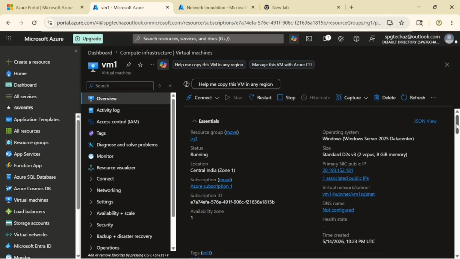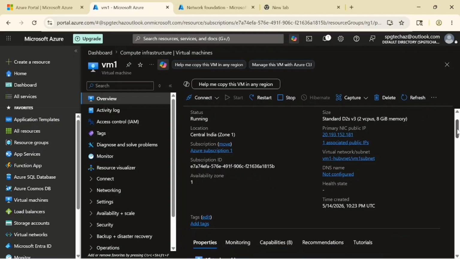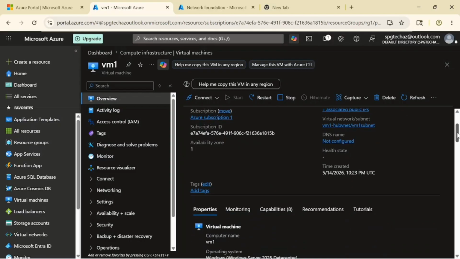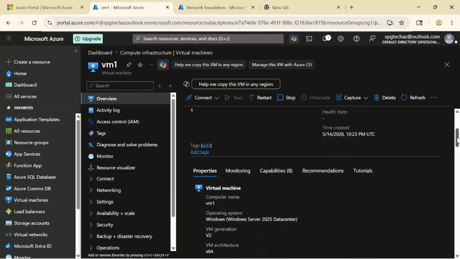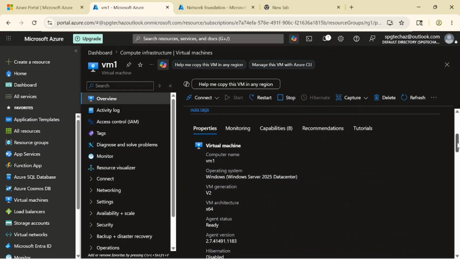There are some important tips that I want to give you. Always enable auto shutdown for any virtual machine that you use for learning. Go to your virtual machine, find auto shutdown in the left menu. Enable it, set the time, set your time zone and add your email address for the notification. This will save you from accidentally running a virtual machine all night.